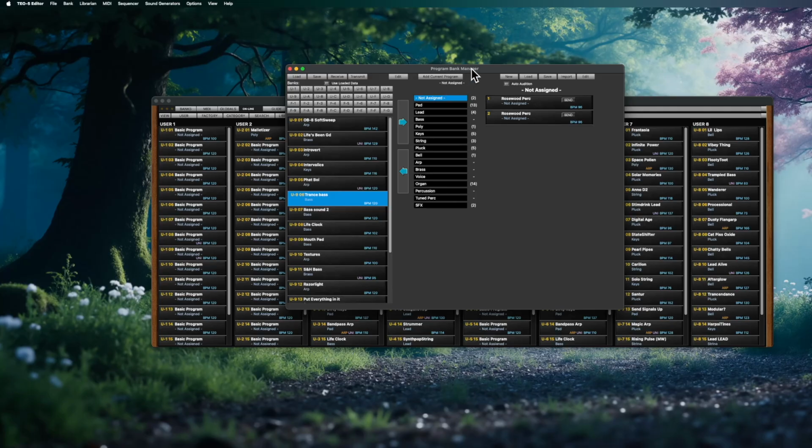We are going to look at something called phantom banks now. Phantom banks is, I think, one of the most useful things ever, because the concept is that we should be able to have patch banks on our hard disk drive and load them quickly into the synthesizer.